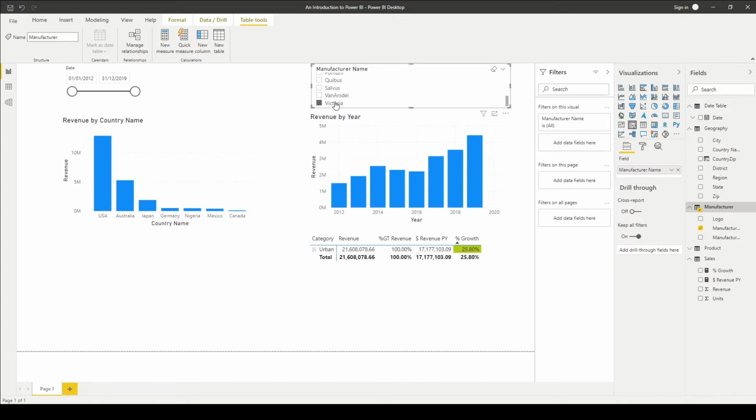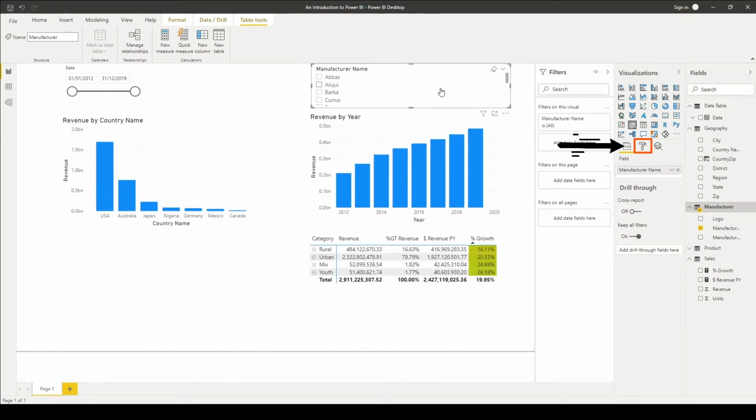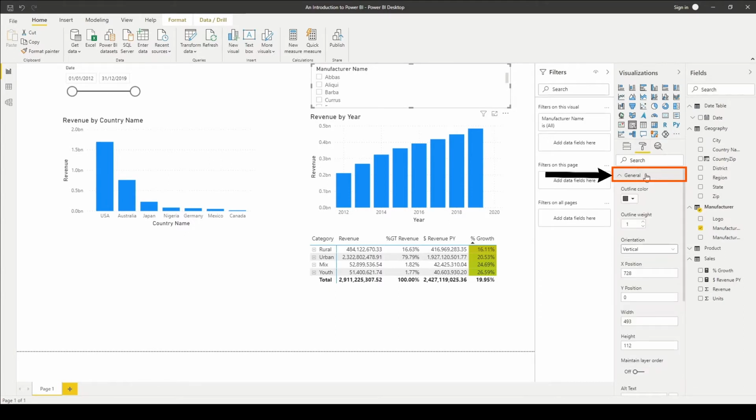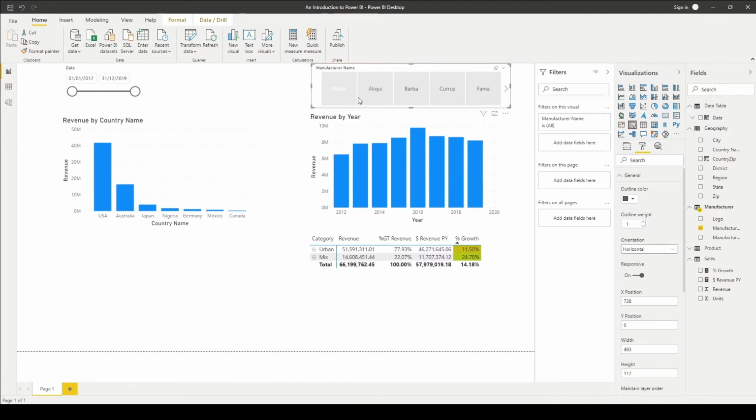Let's change the style of this slicer. Navigate to the Format tab under Visualizations and click on the paintbrush. From here, expand General. Click on the drop down where it says Orientation and select Horizontal. The slicer will now change into more of a button-like feel, where you can click on and click off as normal.